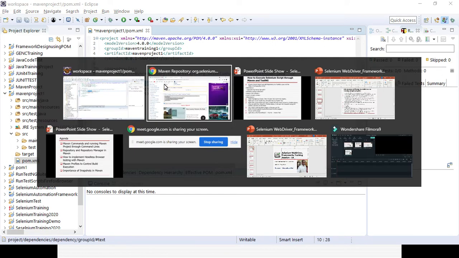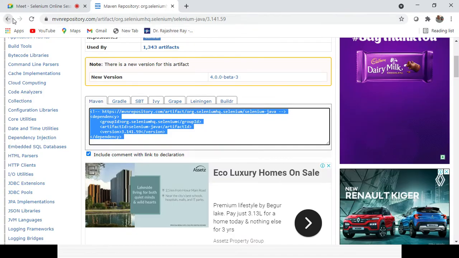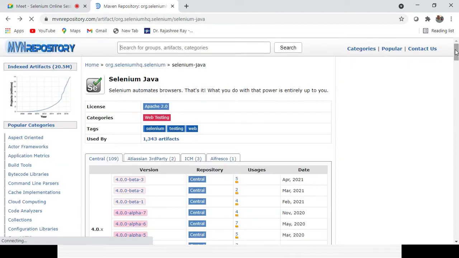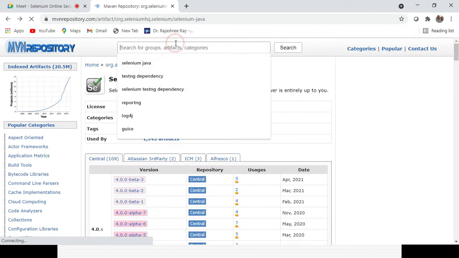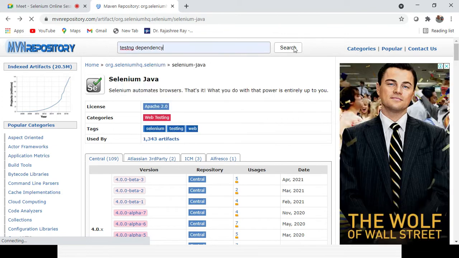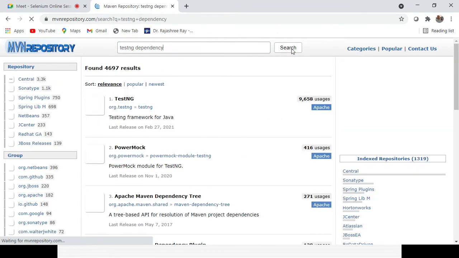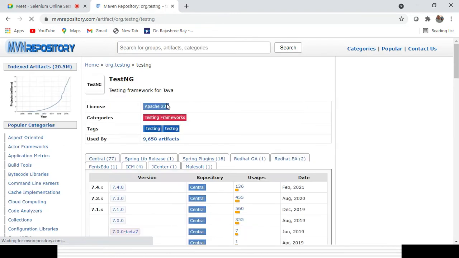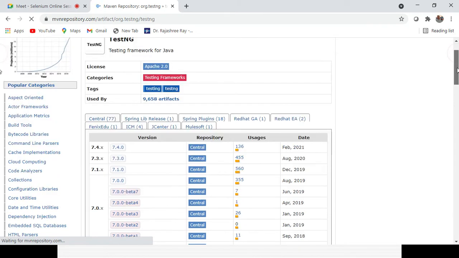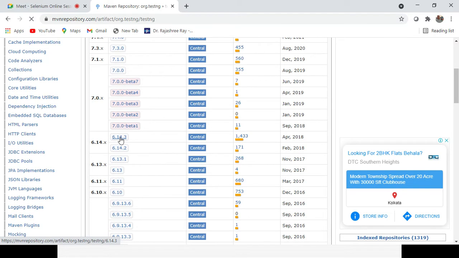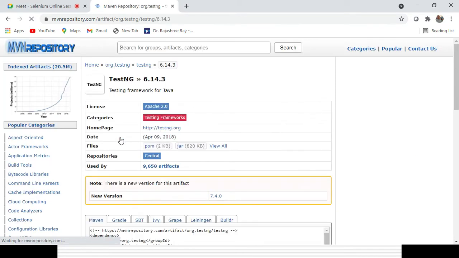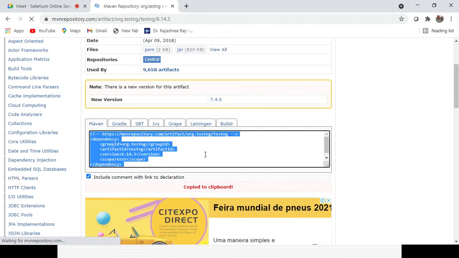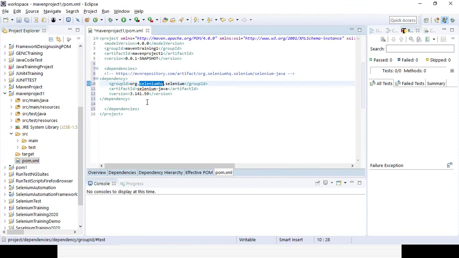And another one, if you want to create a Maven project, you need to create a TestNG class. You also need to add the TestNG dependency, right? So you can add the TestNG dependency. Just enter TestNG dependency and click on the search. Similarly, you can find a folder for TestNG, and you can get all the stable versions. So I will go for a stable version, maybe that one, 6.14.3. So I will just copy paste that part under the dependencies tag. So these are the two dependencies added.